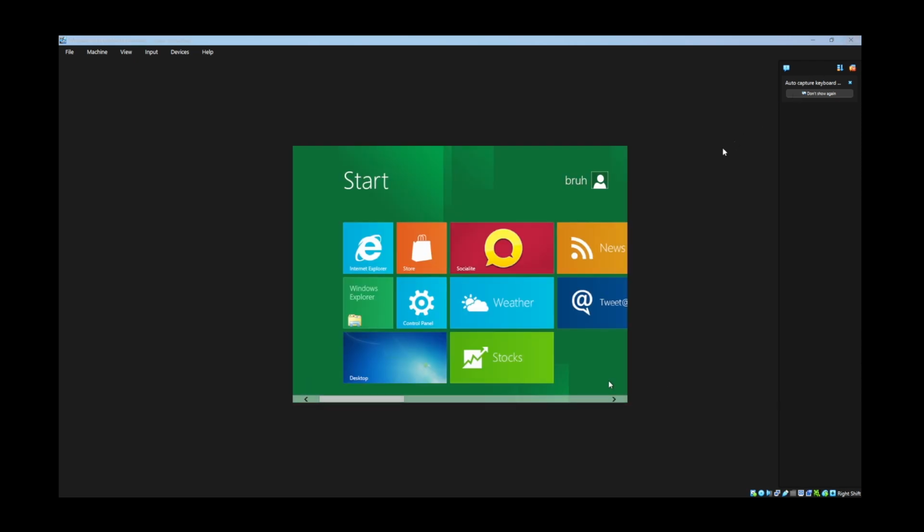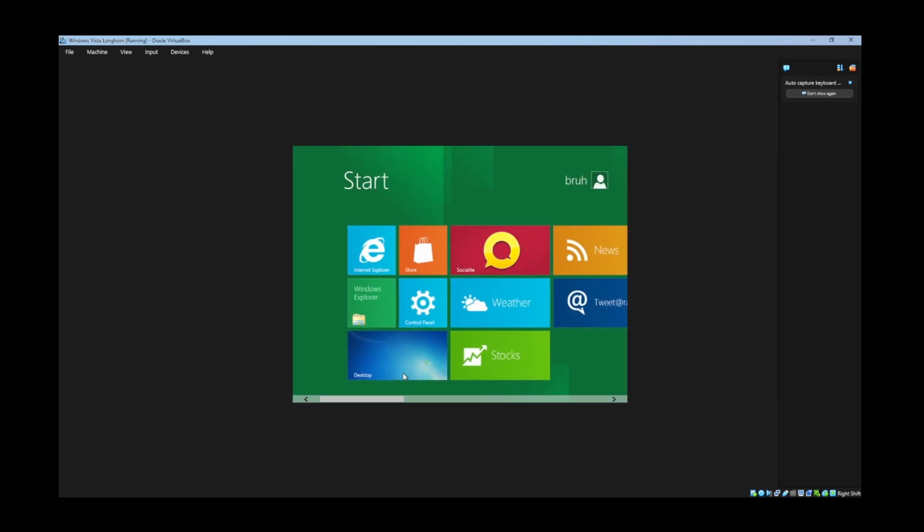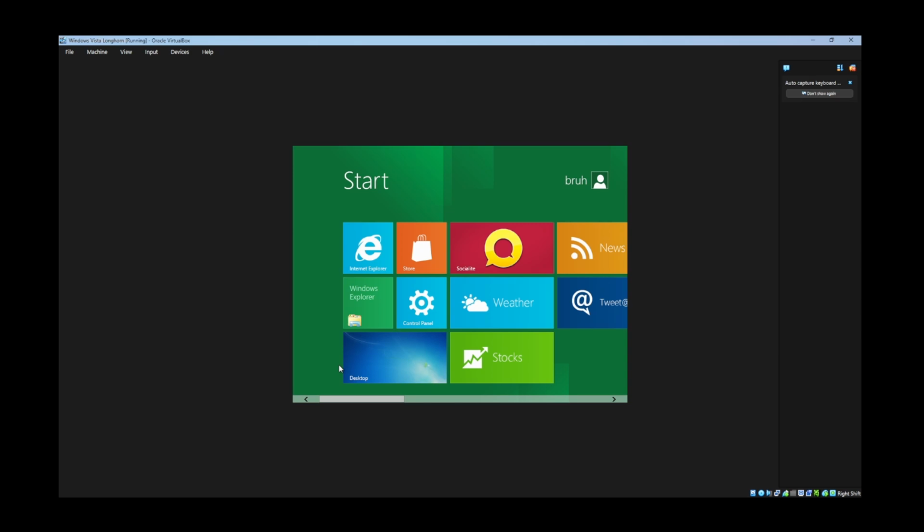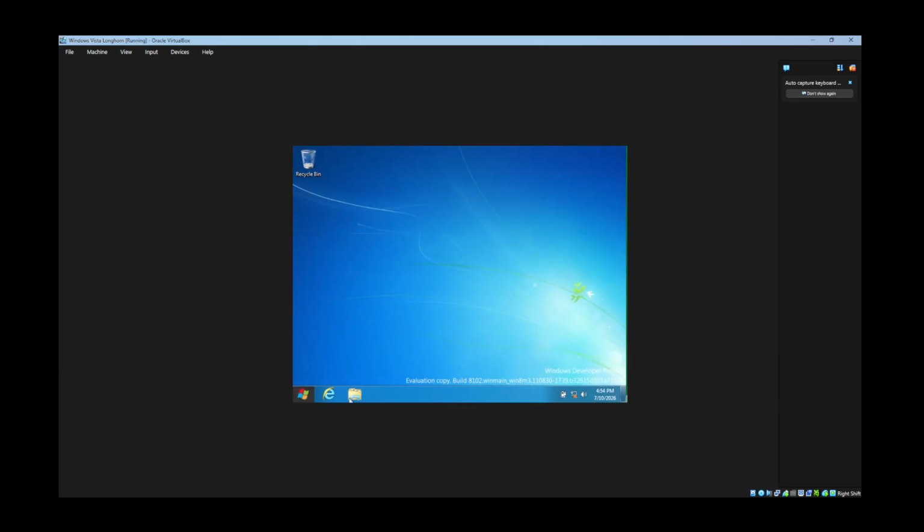And here we are. Oh, no, I did not mean to click that. Can we get out, please? Out? Oh. So we have the start screen. But the start button looks really distorted. And do we have Aero is the question. Can we activate Aero?